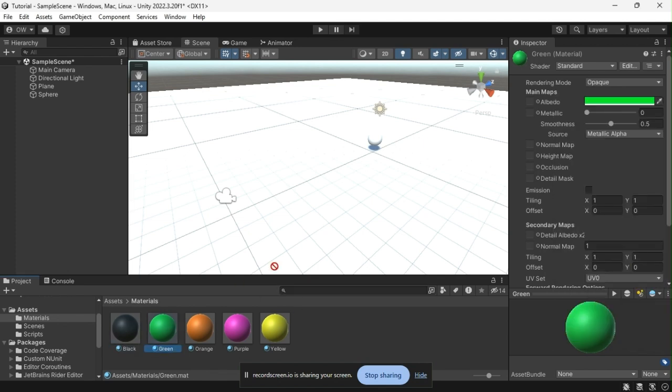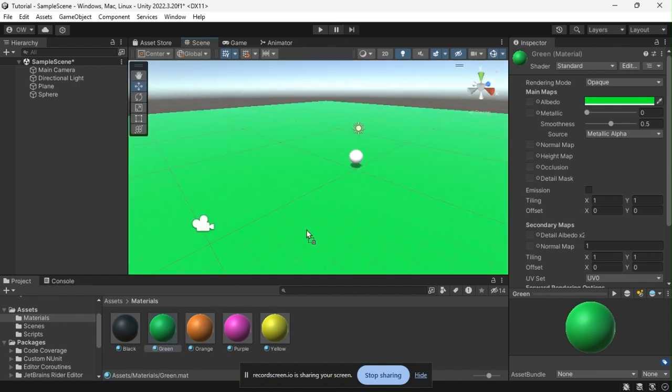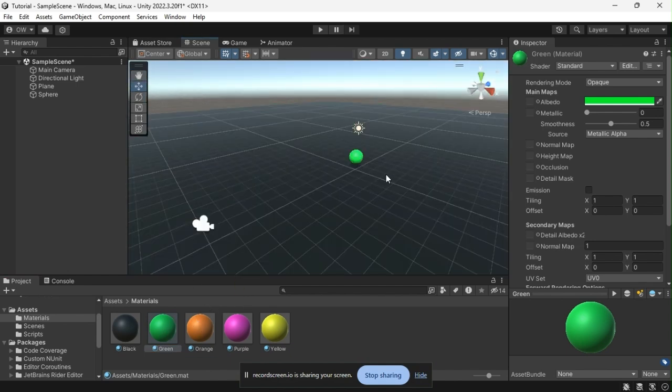So let's just put black on the plane. You can just drag it on simply, and that's all you have to do. It's a very simple process. And let's just drag green onto the sphere. So now we kind of have color. It's easier to distinguish things. It just looks a little better.